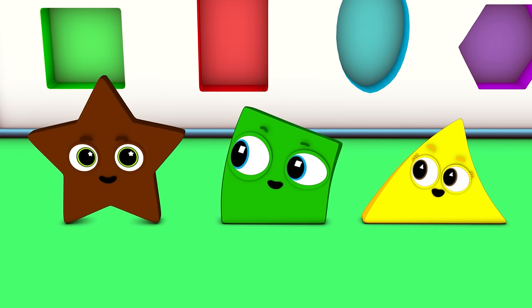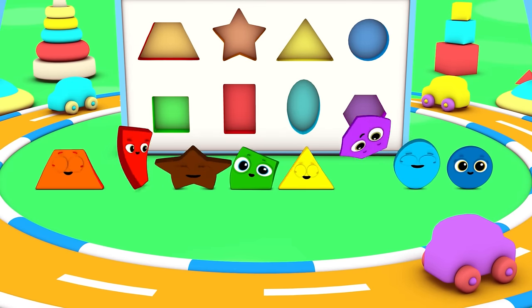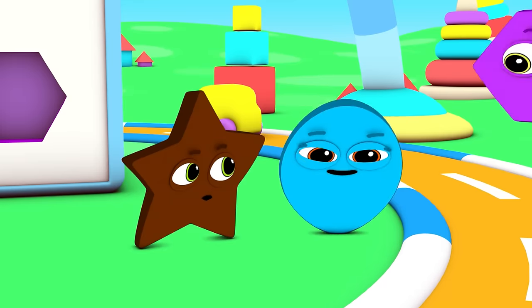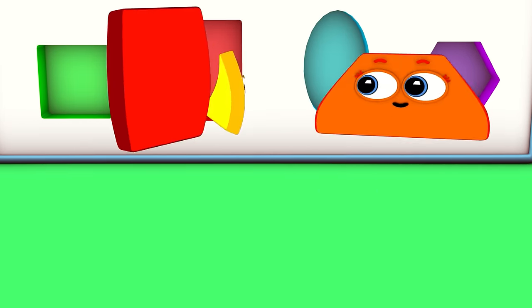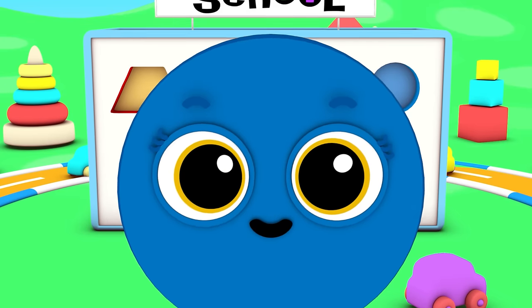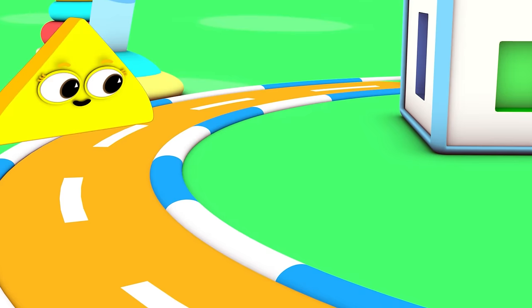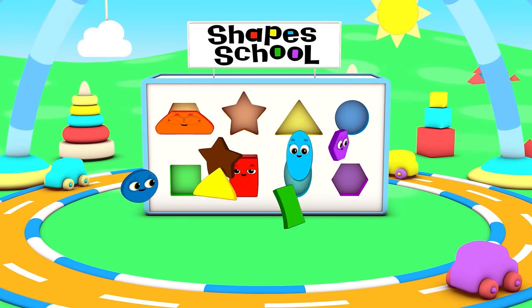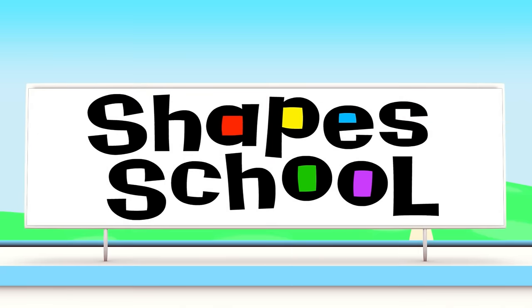Square and star, add a rectangle and trapezoid, and welcome, here we are. They are the shapes, shapes, shapes, your friends. The shapes, shapes, shapes, let's study shapes, shapes, shapes, cause shapes are cool. We are the shapes, shapes, shapes, your friends. The shapes, shapes, shapes, and we've got room for you in our shape school. Shape school!